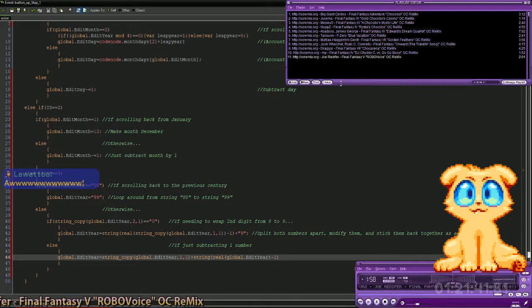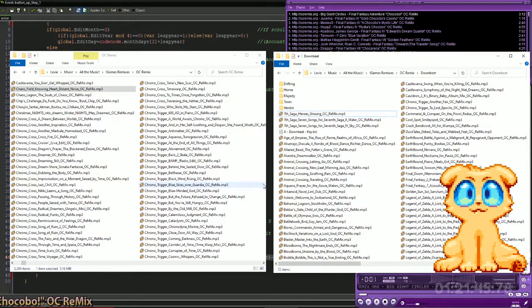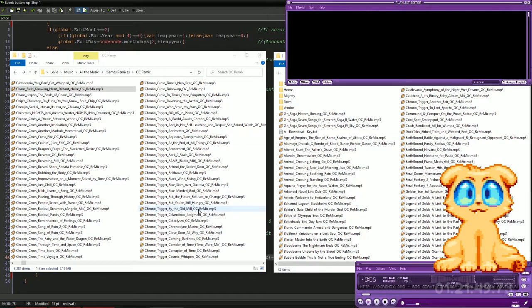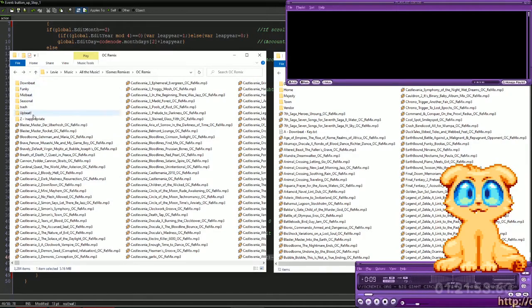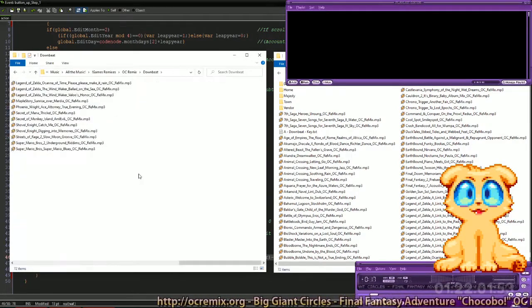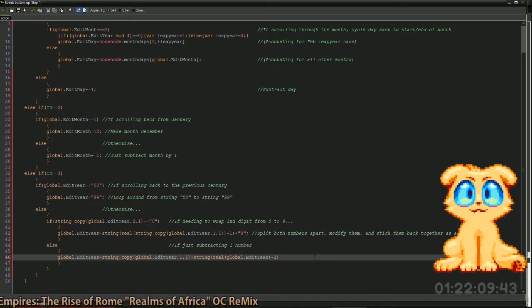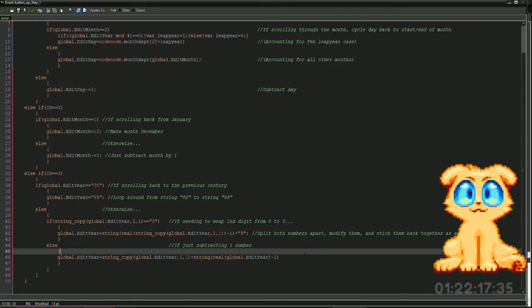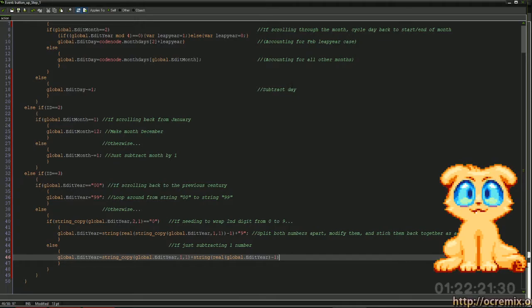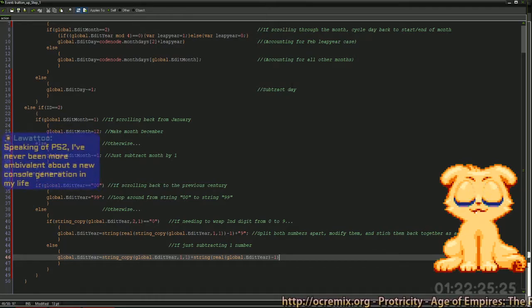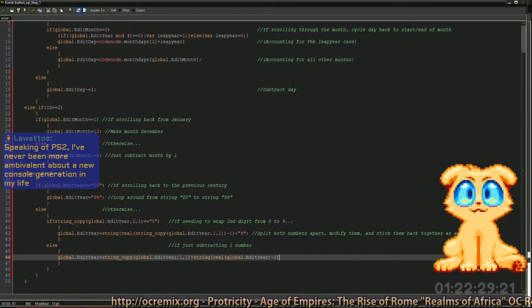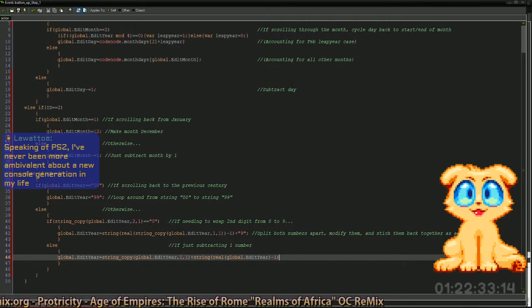I think that was the last song, wasn't it? Yeah. So now what do I put on? Oh, inappropriate, yeah. I kind of like the downbeat ones, I'll just put this back on. Oh, I need to turn shuffle back on, don't I? There we go. I normally never have shuffle on, but I know that these songs aren't in any preferred order, so it's fine. Speaking of PS2, I've never been more ambivalent about a new console generation. I need to look up that word.